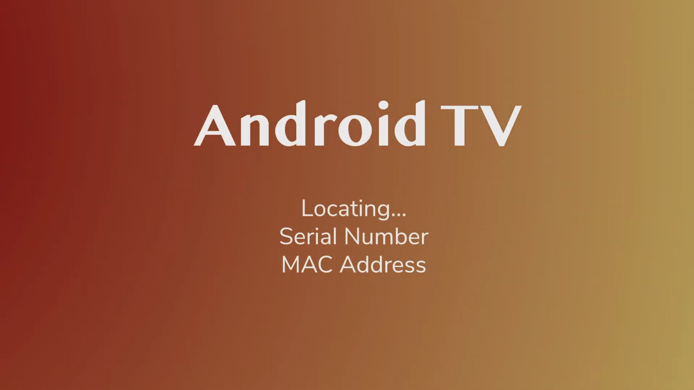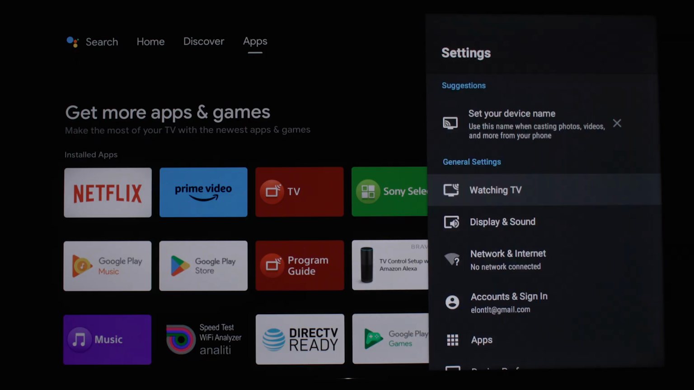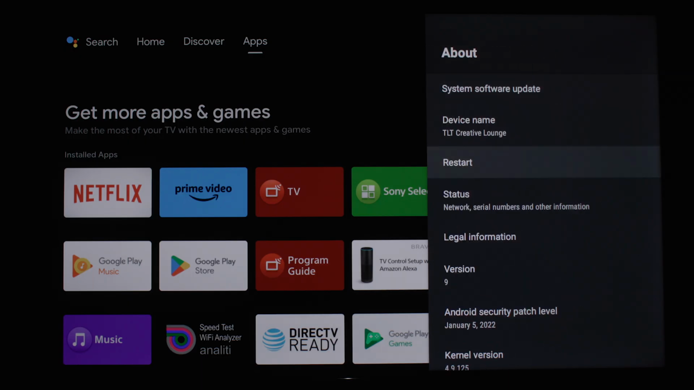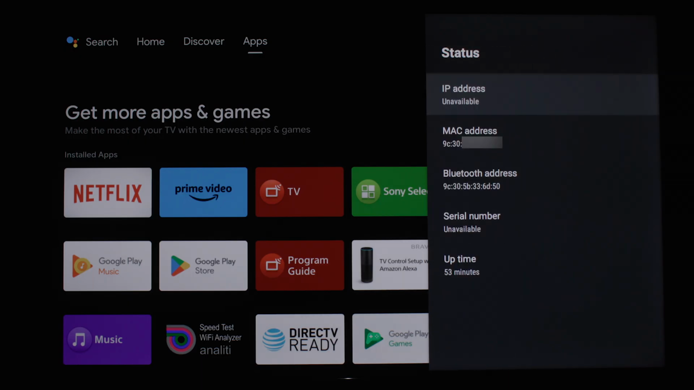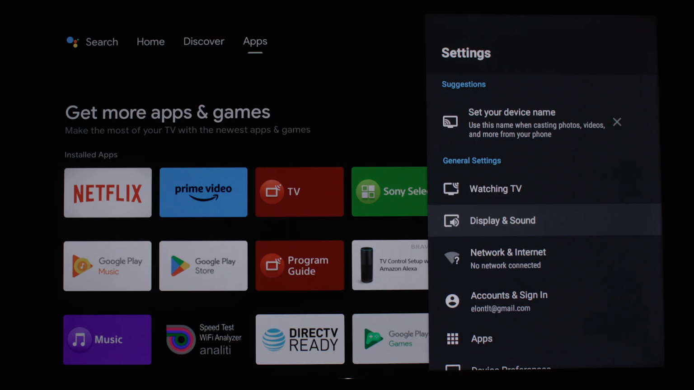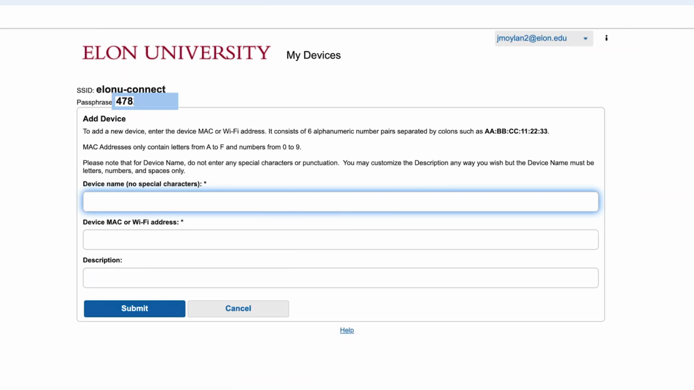If you're connecting to an Android TV, follow these steps. To find the serial number and MAC address, go to Settings, Device Preferences, About, and Status. To connect to the Wi-Fi, go to Settings, Network and Internet, and select elonu-connect. Enter your password located in the upper left of the My Devices portal. This is usually a code beginning with 478.